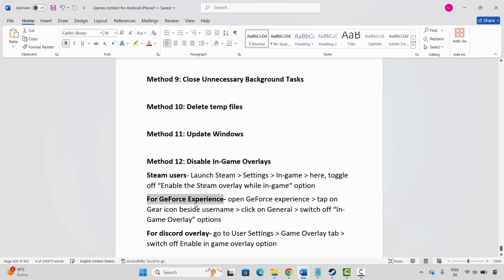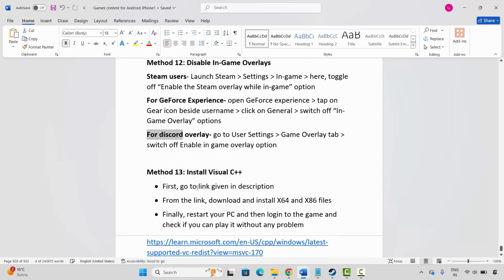For GeForce Experience users, open GeForce Experience, tap on the gear icon beside the username, click on general, and switch off the in-game overlay options from here. For Discord overlay, go to user settings, game overlay tab, and switch off the enable in-game overlay option from here.